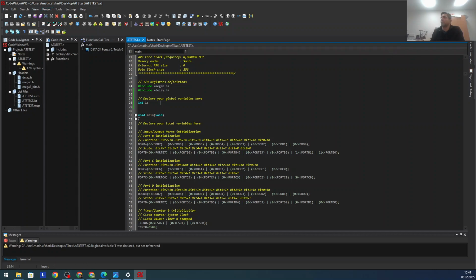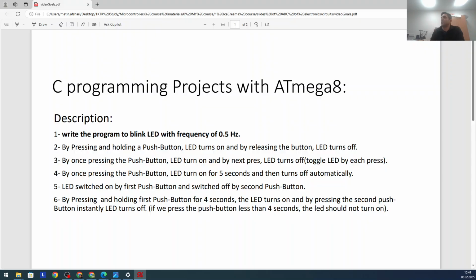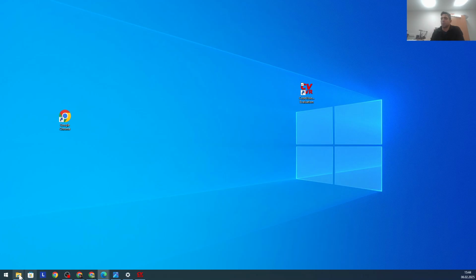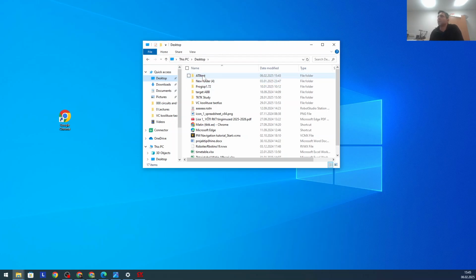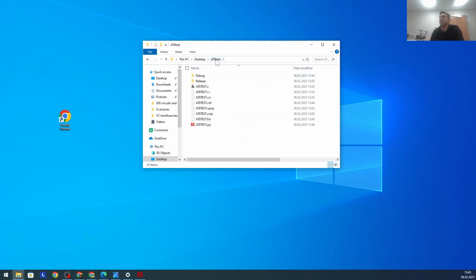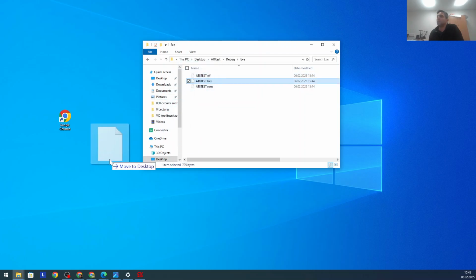Let me show where you can find the project. I go to the desktop. In the desktop, you remember the name, it was this @8 test debug. You see all of the different types of the code project files, all of them are here. Inside the debug, inside the exe, this is the code.